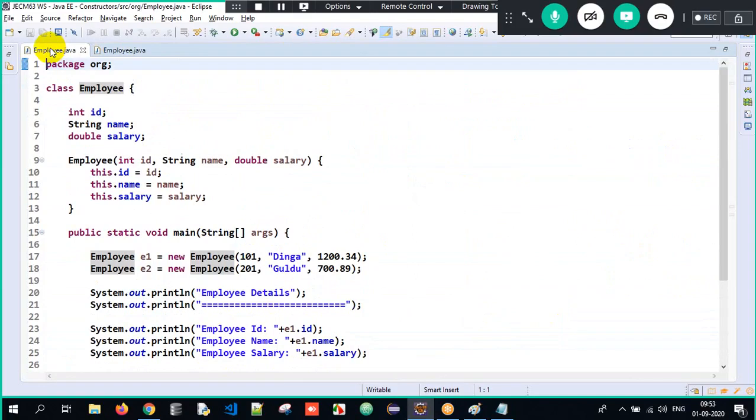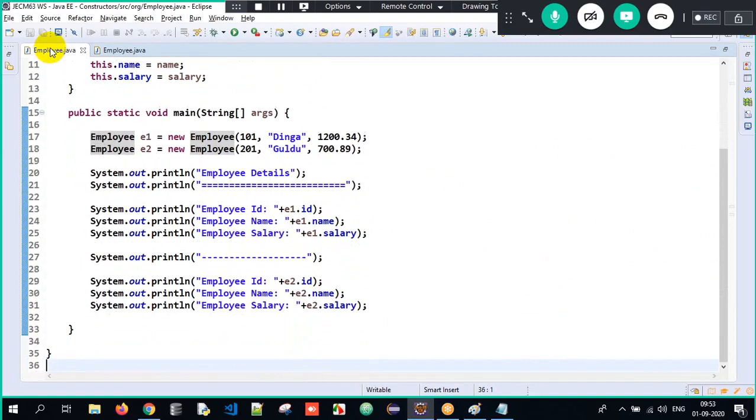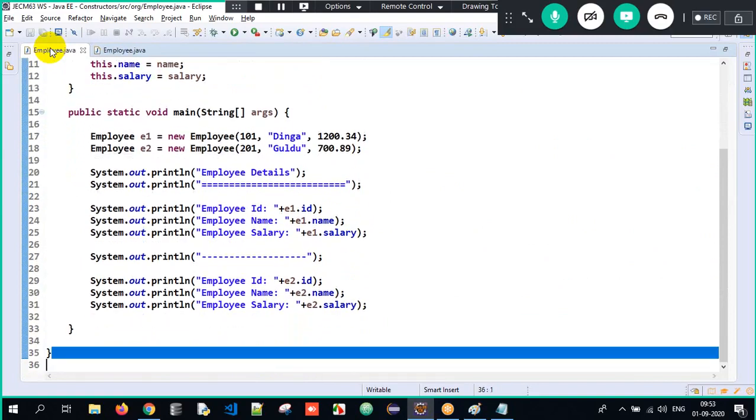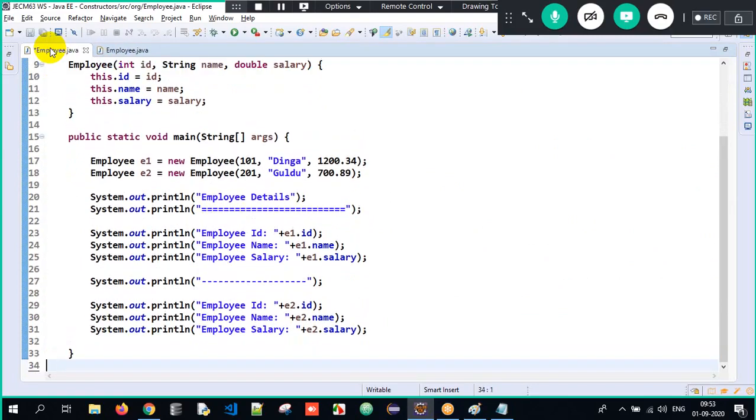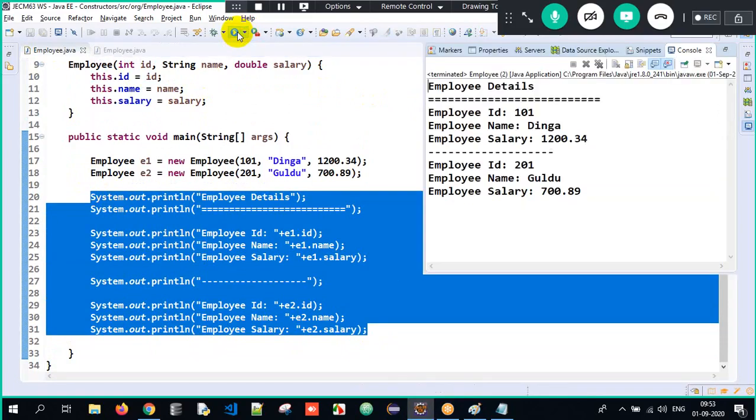Employee class, three attributes, initialized with the help of a constructor. And then in the second half, in the main method, what did we do here? Each and every time I had to do those processes explicitly. I had to print it explicitly. Got it? It's a problem. So just observe the output here. Employee details 101, 201, Dinga, Guldu, and respective salary.